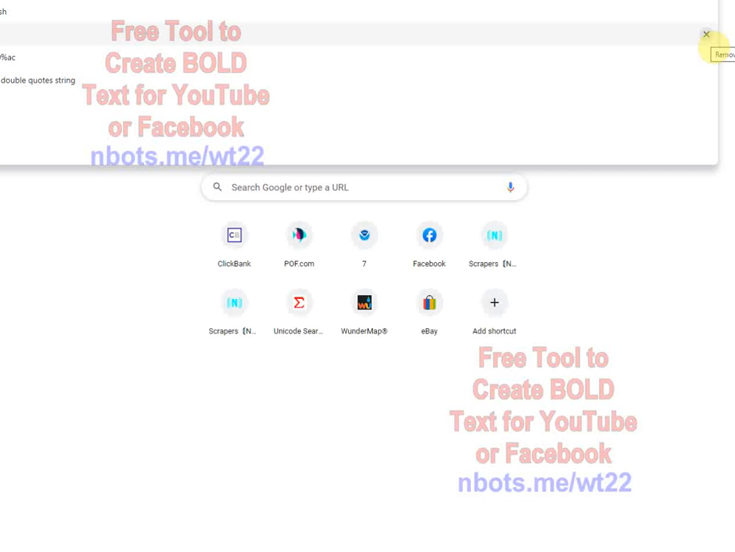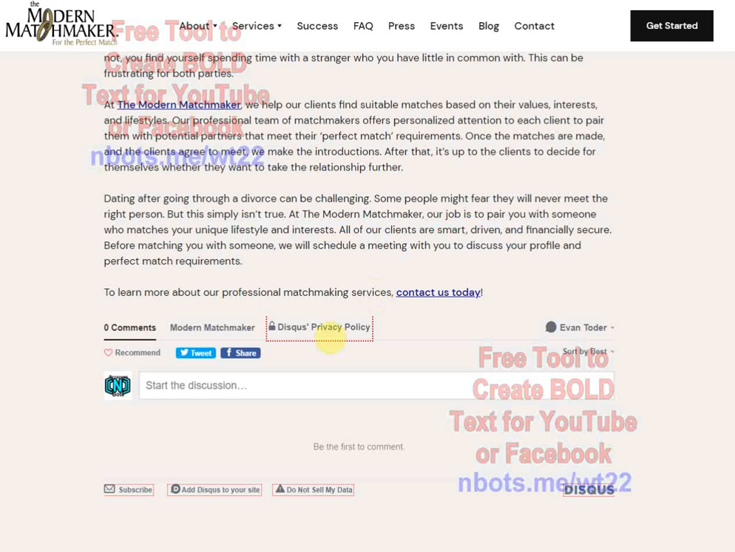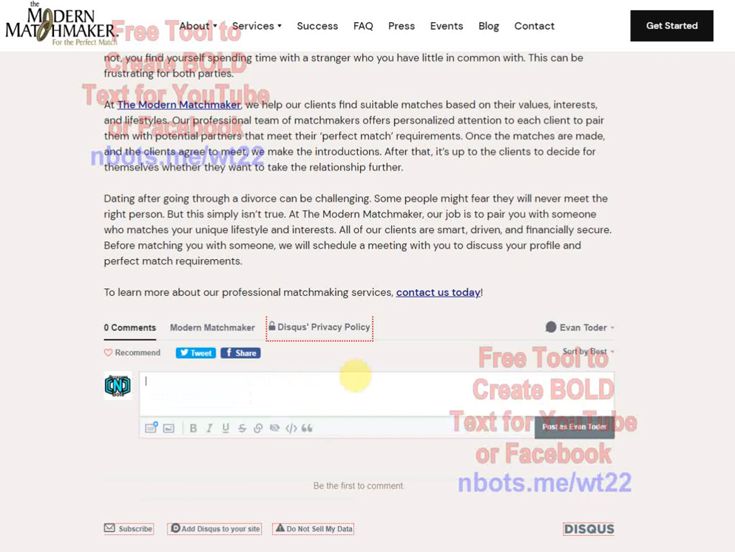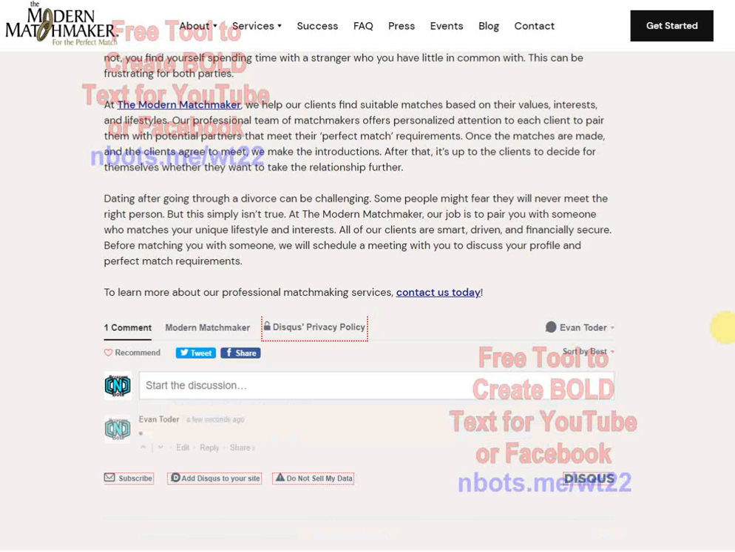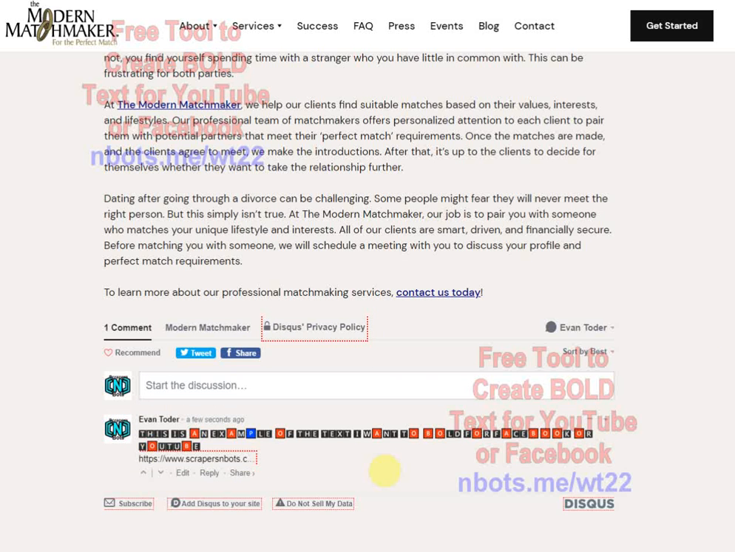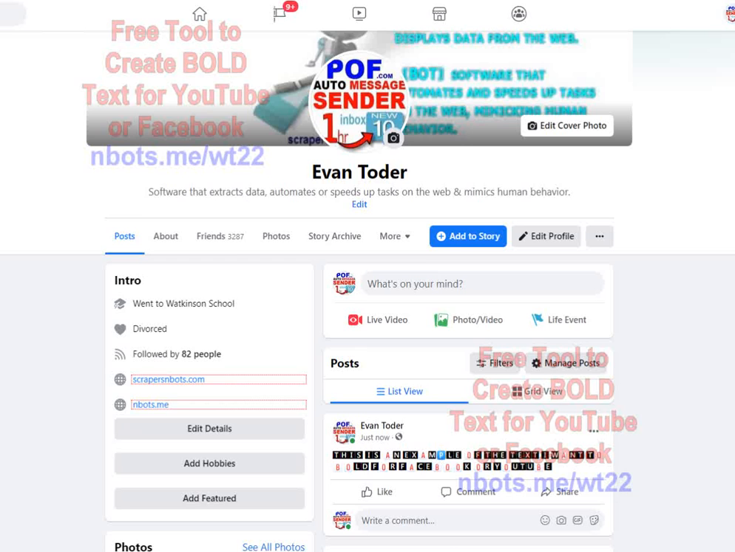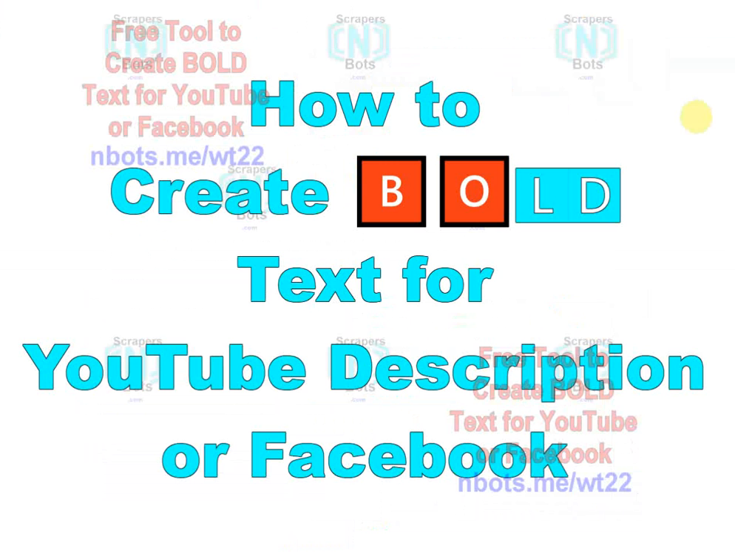Like even if you want to leave a comment on a website, like let's say we're looking up dating tips and tricks. You want to leave a comment. And you see, wherever you paste your bold YouTube description text that you copied to clipboard, anywhere that accepts HTML or formatted text, your bold comment is going to show. So you can use it not only for YouTube video descriptions or Facebook, but anywhere you want on the internet pretty much.